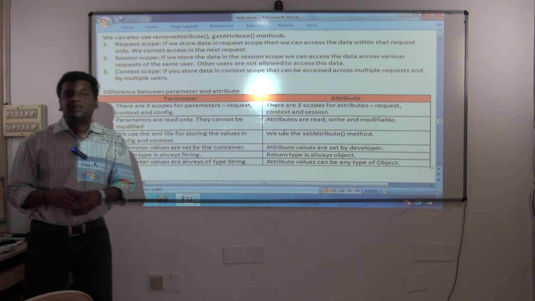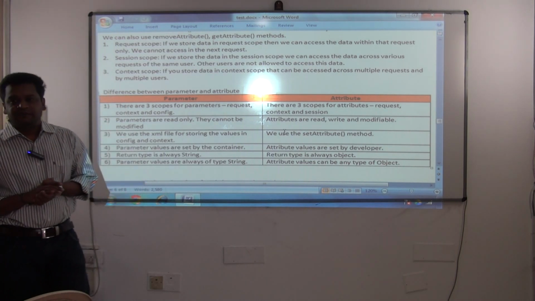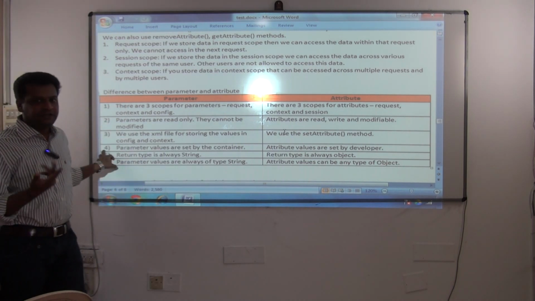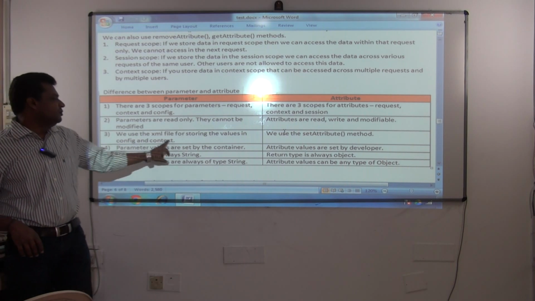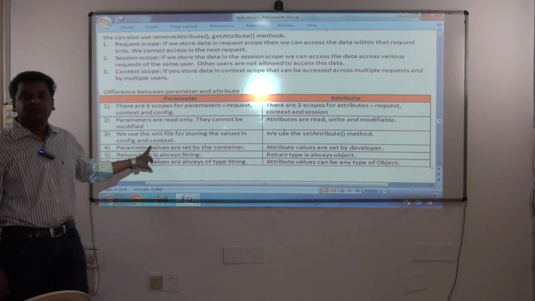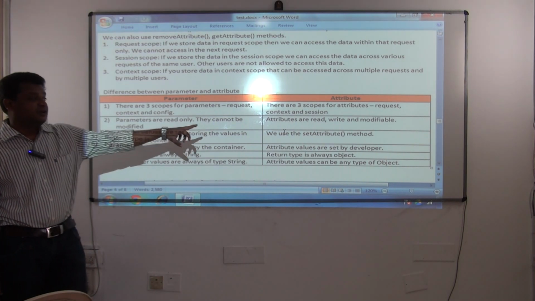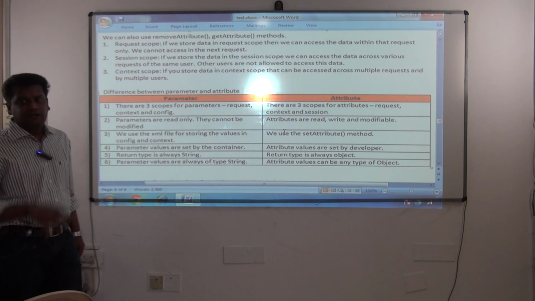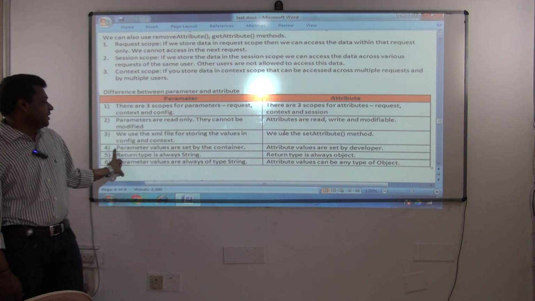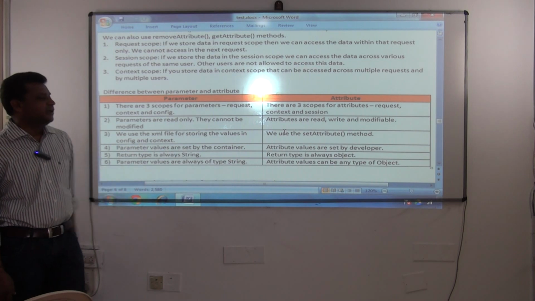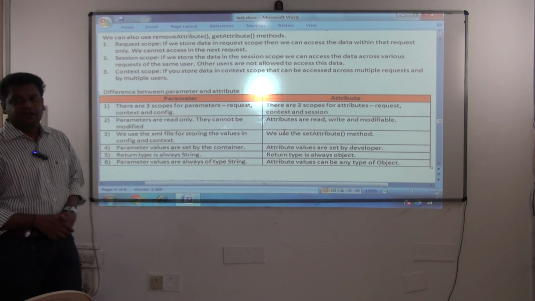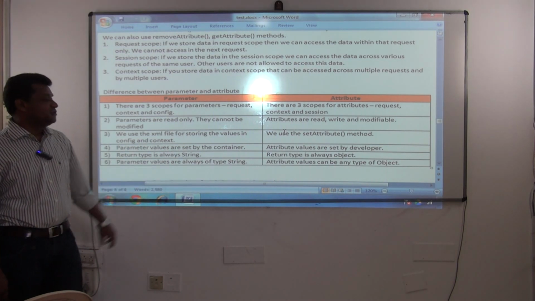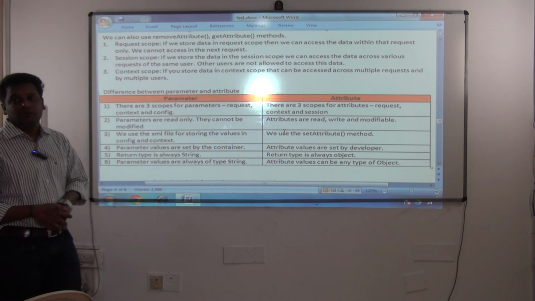But attributes are read, write and modifiable. Okay, you can read it, remove it, anything you can do. Fine, next. We can use the XML file for storing the values in config and context, but here you have to use what? Always the setAttribute method only. And lastly, parameter values are set by the container, attribute values are set by the developer. Return type is always String, their return type is always Object.